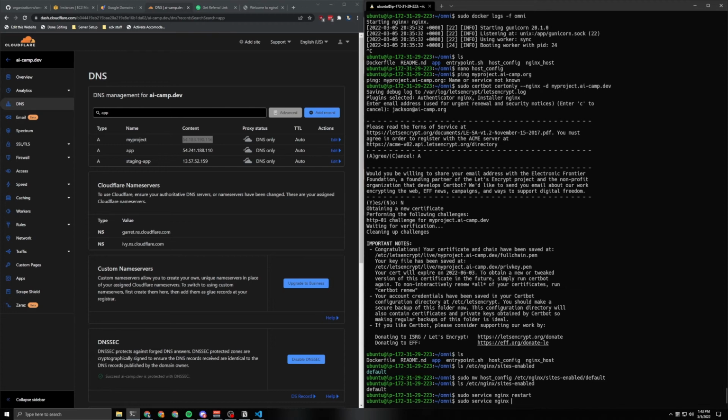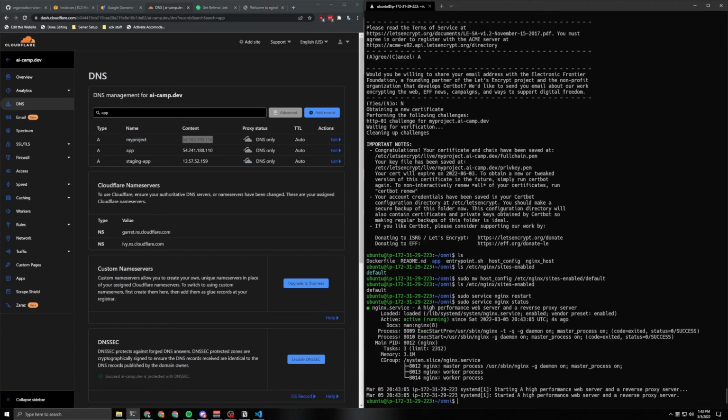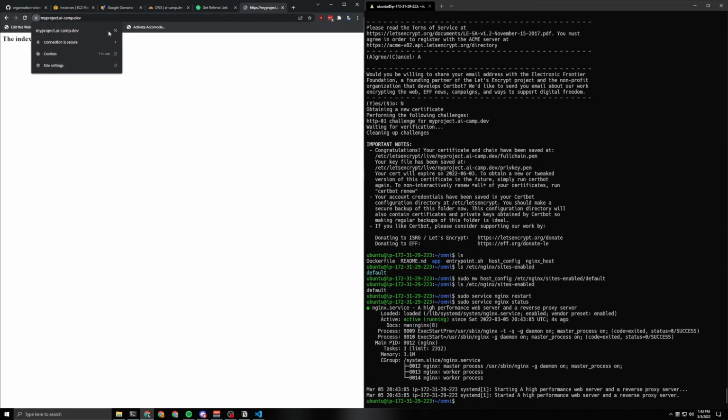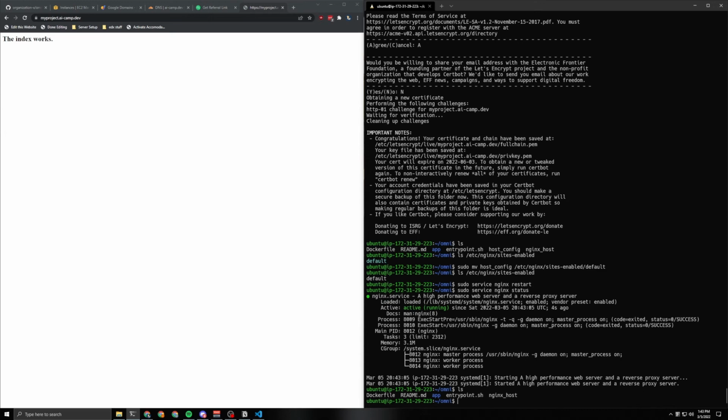And then we can do status. You can see it's all green, all good. And if we reload this page, or actually if we go to my project a-camp.dev, there we go. Not only do we have a proper certificate, we have a nice domain name, and there you go, the index works.